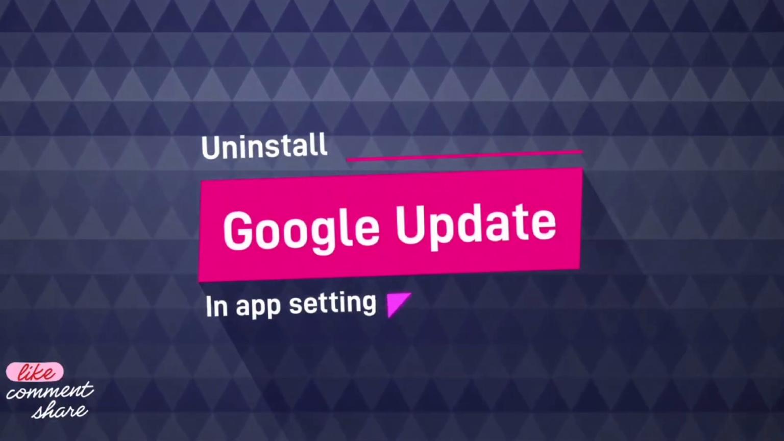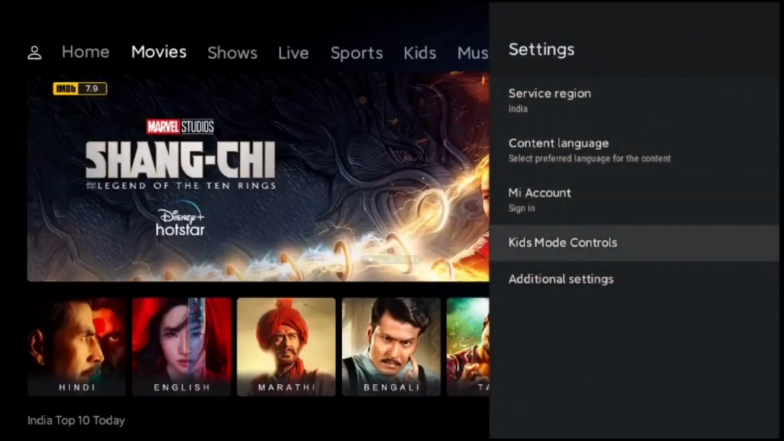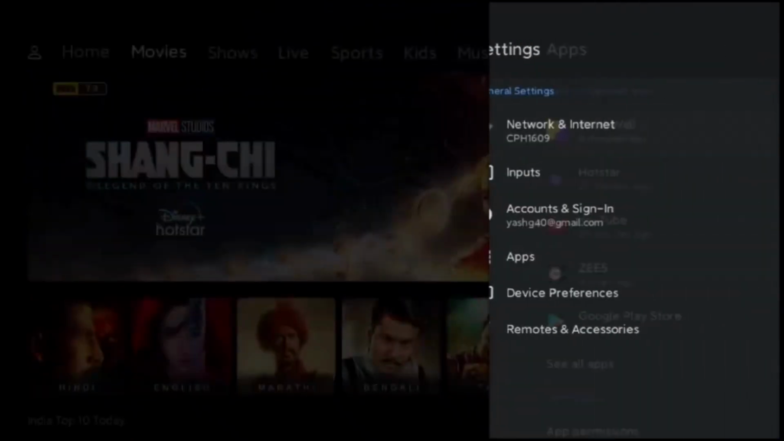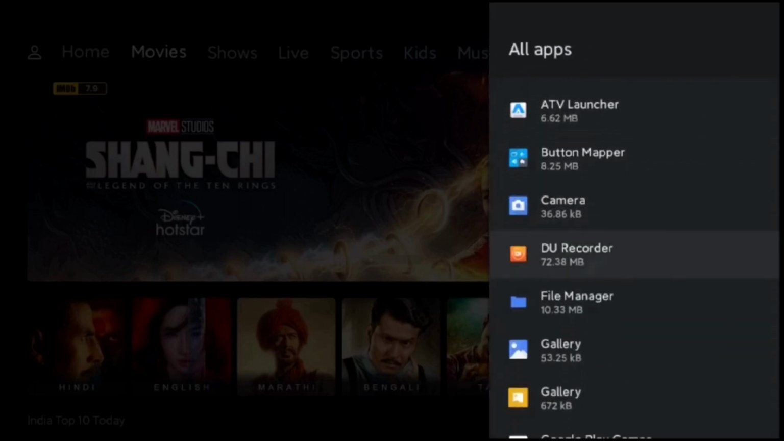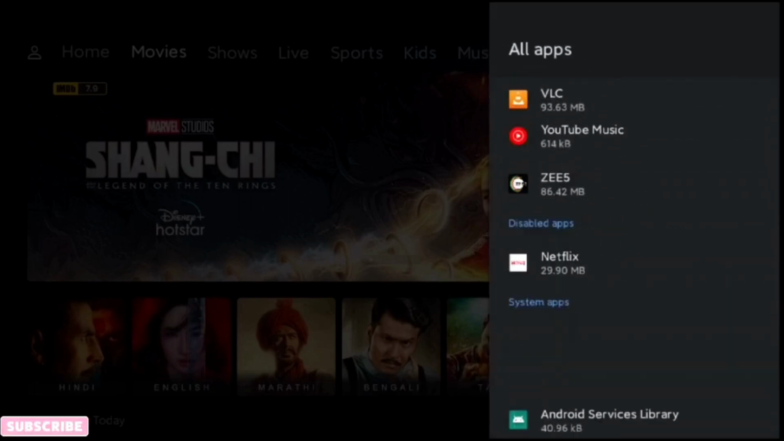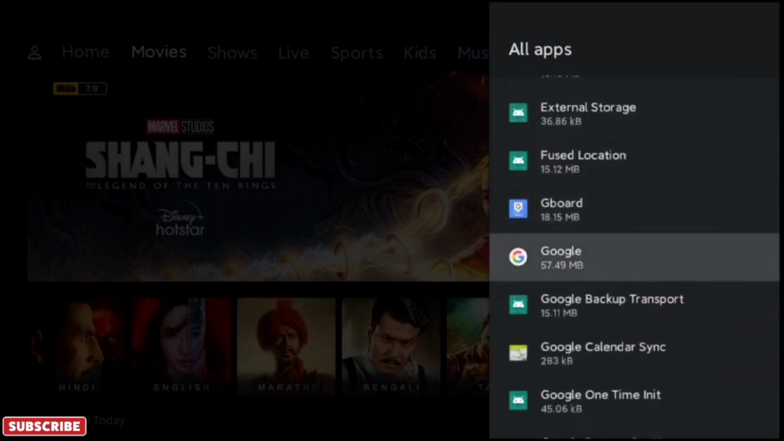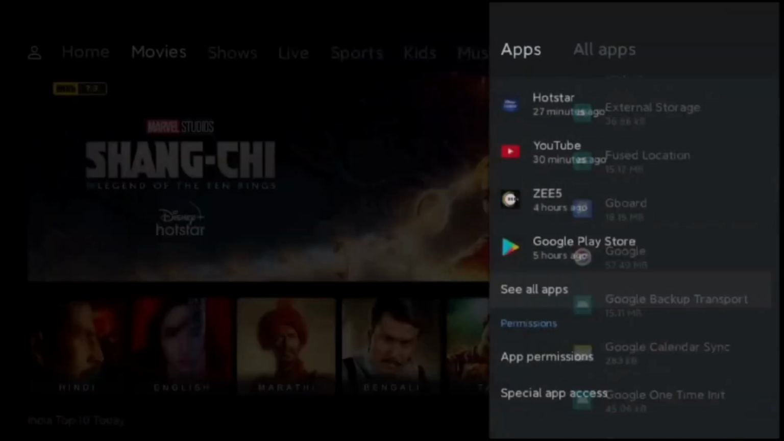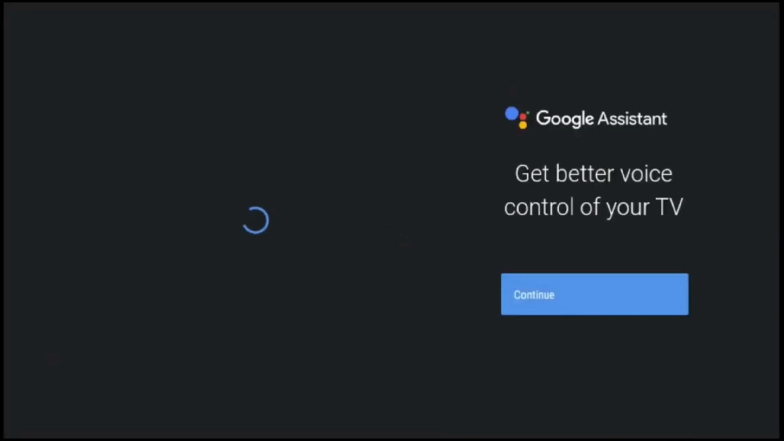If the problem persists, try uninstalling updates for the Google app. Go to Settings, open Apps and select the Google app. Then choose Uninstall updates to remove the latest version. After doing this, you'll need to set up Google Assistant again. Press the Google Assistant button on your remote and follow the setup process to configure it.